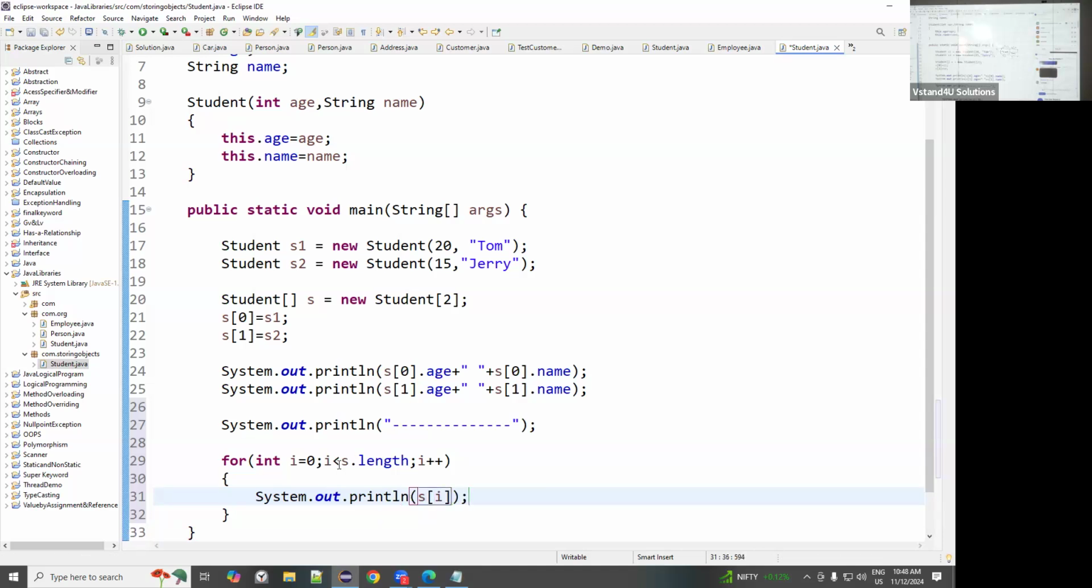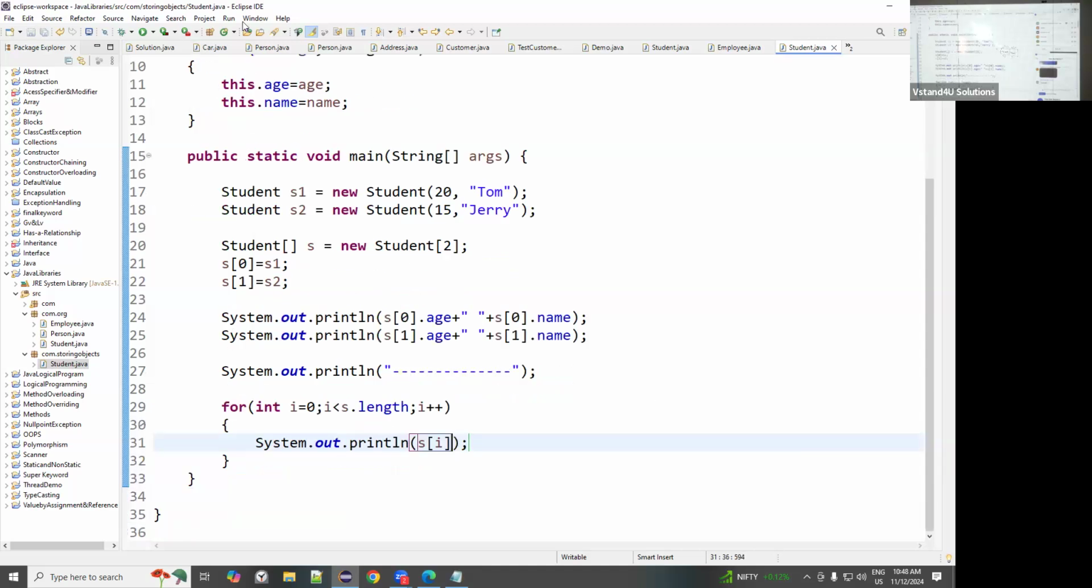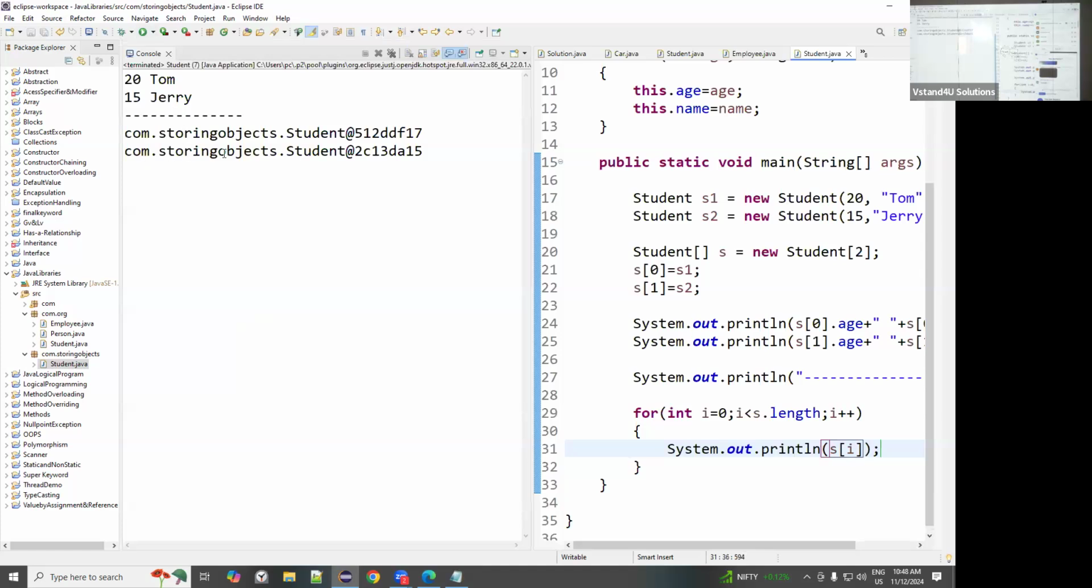Now, if I run the program, why is it showing like this? It is showing the object's string representation name and hexadecimal hash code value. Why is it showing like this?